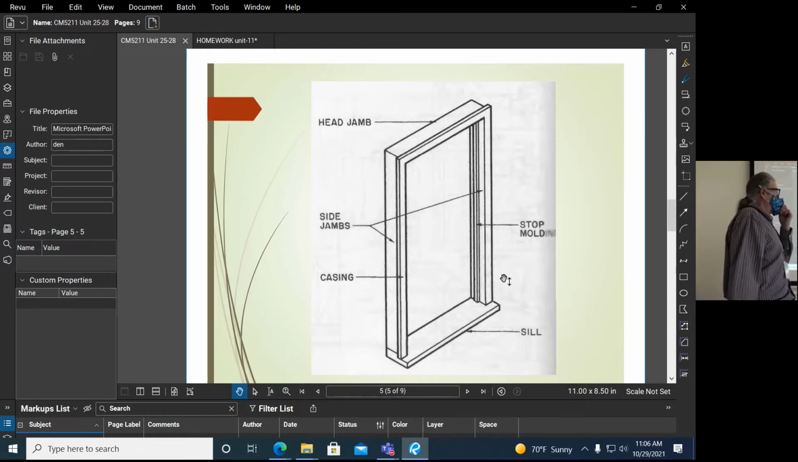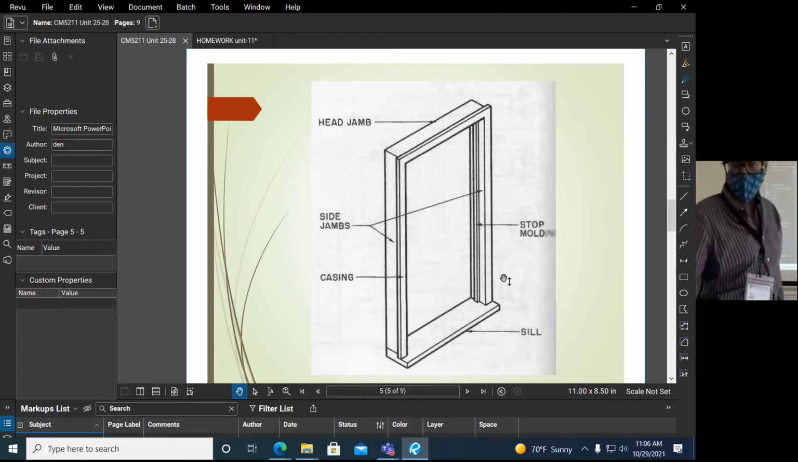So it gives you an idea of what's going on inside of this type of window. And then there are the various pieces of the window. The bottom piece is known as the sill. The side pieces are known as casings, or side jambs. The side jambs are the pieces of the frame. The stop molding is the piece that the window would stop against. And the head jamb is the very top piece of trim there.